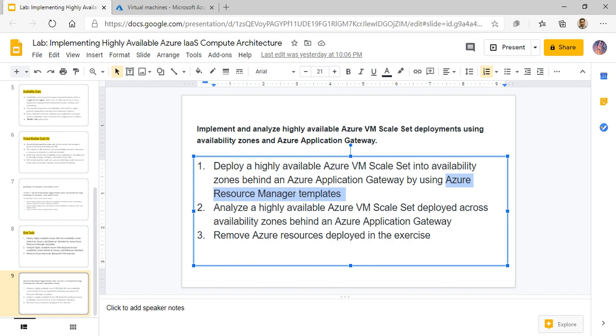I'll have subsequent videos where we can deploy all the resources individually and then configure them, so you have a little bit more hands-on experience on how to do it. But for this particular lab, we're going to use an ARM template for our deployment.